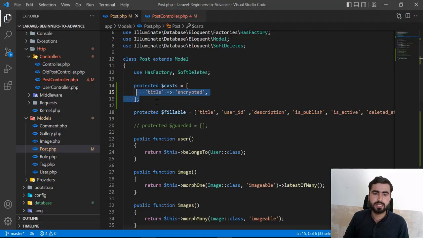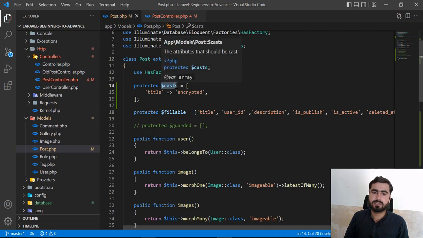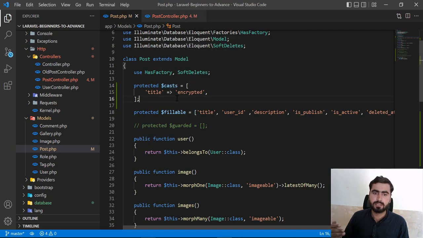So let's go here, and here I have added a protected casts property. You know that if we are casting something, we need to define the casts property in the model, and then we need to define the key here, and then its type, right? If I want to make this encrypted, then I will pass encrypted. If I want to make this boolean or stringable and stuff like that, I need to pass it here, right? I'm making this title encrypted for testing purposes.